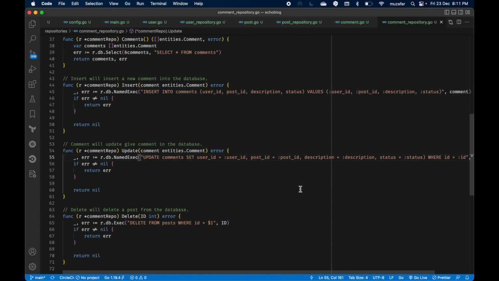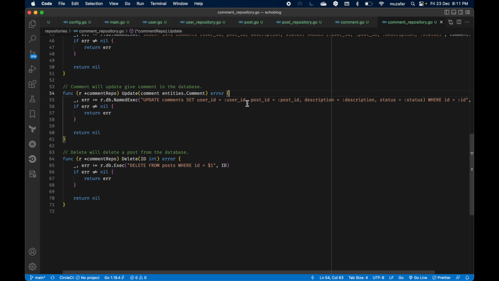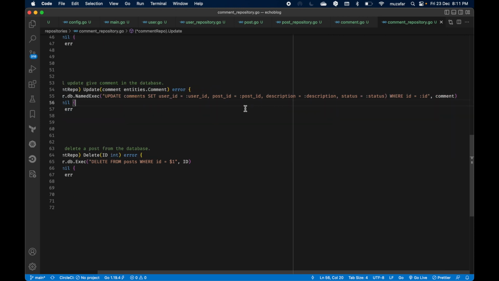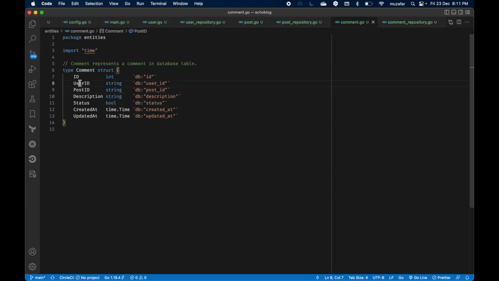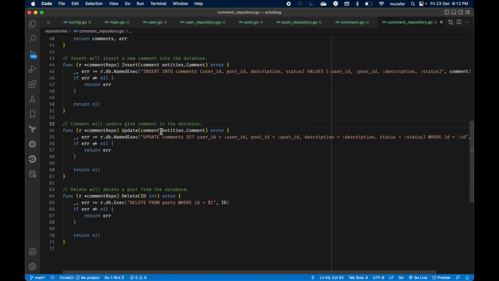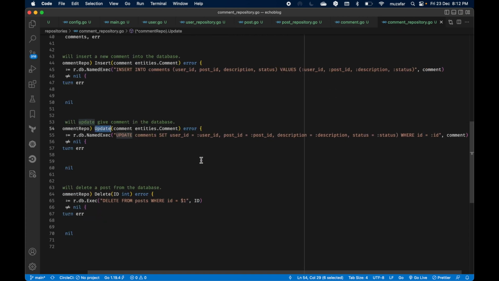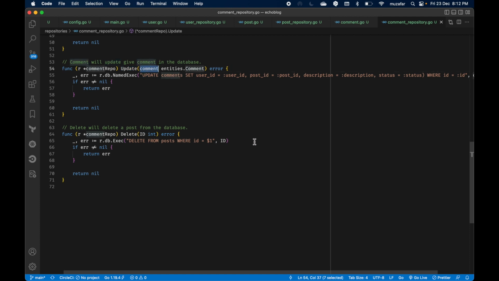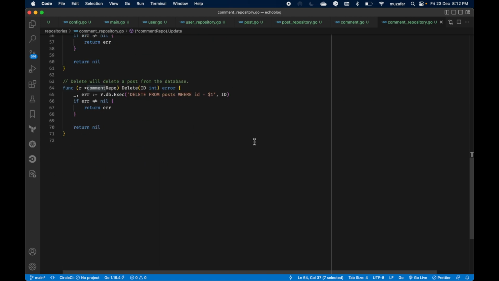So yeah, that's good. Now I think this is good enough. I'll also update the ER diagram that I have in my GitHub repository to reflect this new change, the title that I removed. So yeah, this update method is good now. It should be able to update the comments, update a particular comment whichever has been passed there, and finally let's update the delete method.